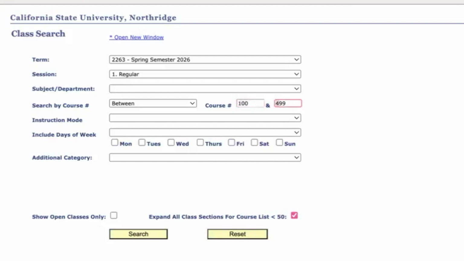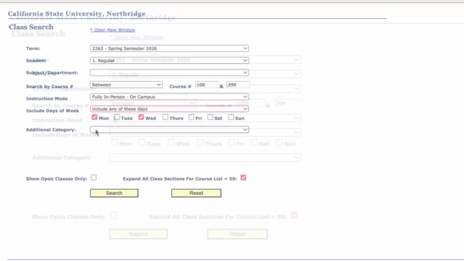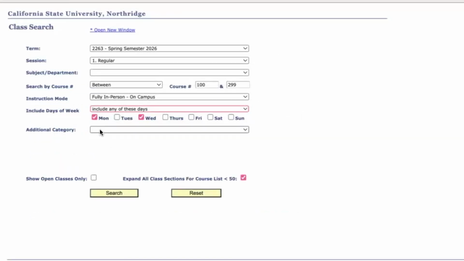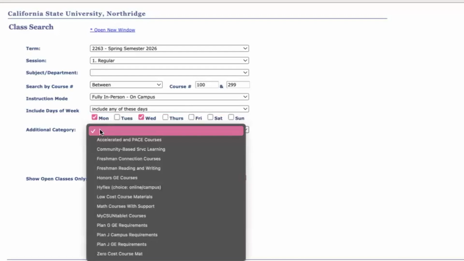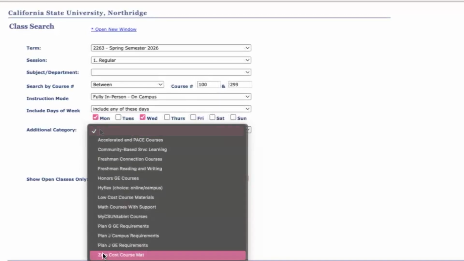I'm going to change this back to 100 to 299 so that I see lower division courses, courses that are appropriate for freshmen or sophomore students. Additional category, if you click here, you'll see a variety of options here. But for the purpose of this discussion, we're going to use these three.